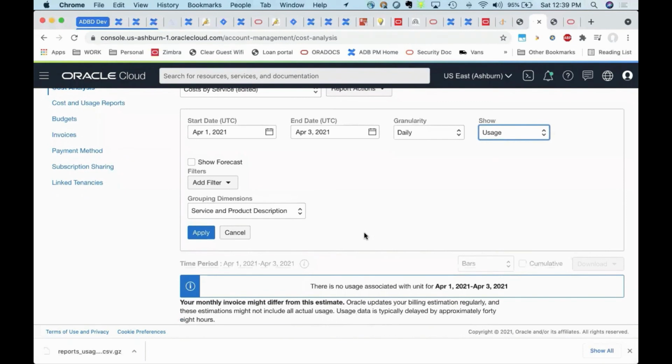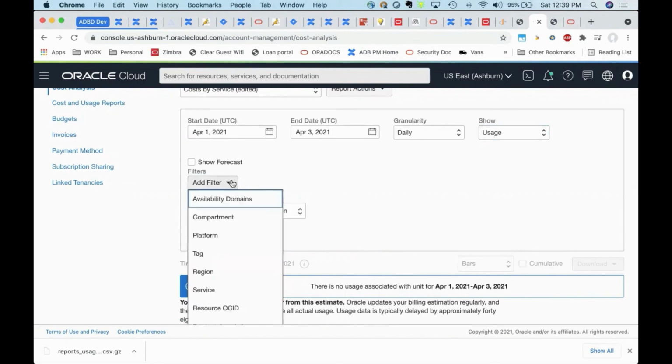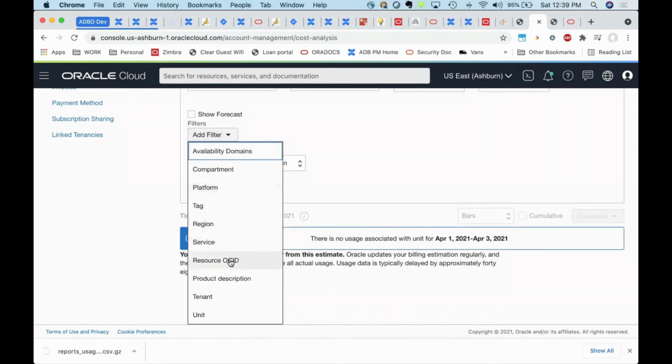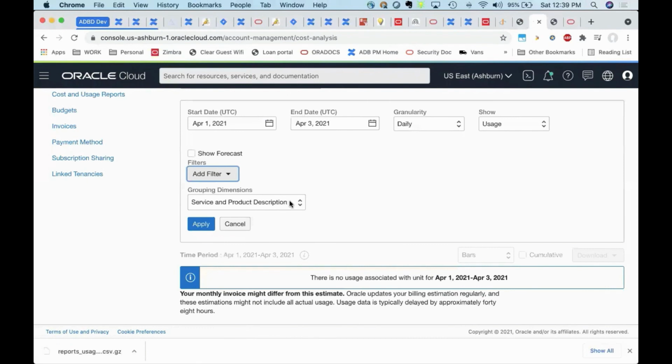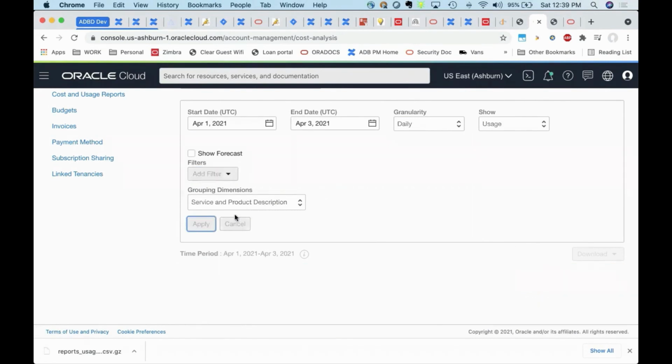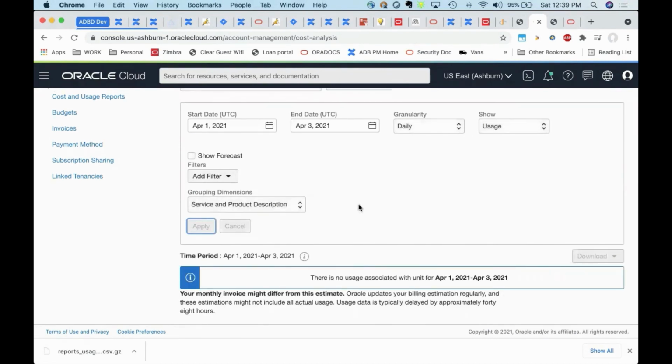Okay, so if I go by usage here, I can even filter down to a specific resource. So if I say my resource OCID here, let's say I drop my autonomous database OCID and then run the report, I can get a report for that specific database only. So it's very granular. You can keep an eye on a specific resource on Exadata infrastructure, or if you simply want it for your entire service, you could just say apply, and it'll generate a report.